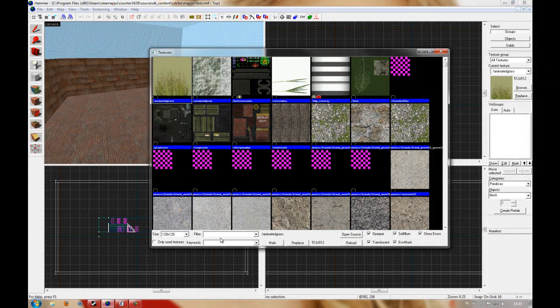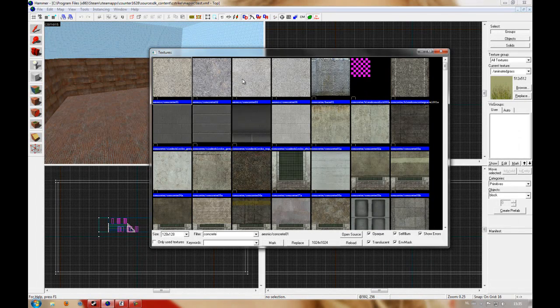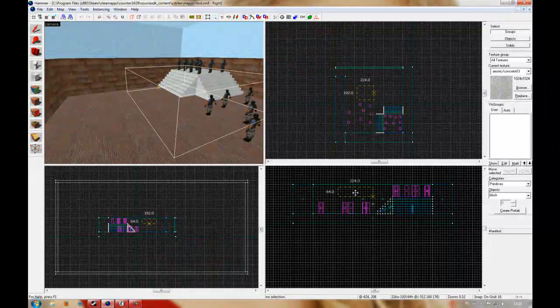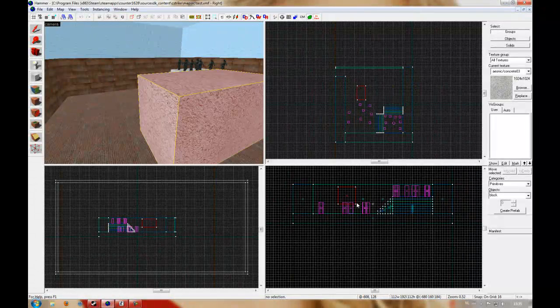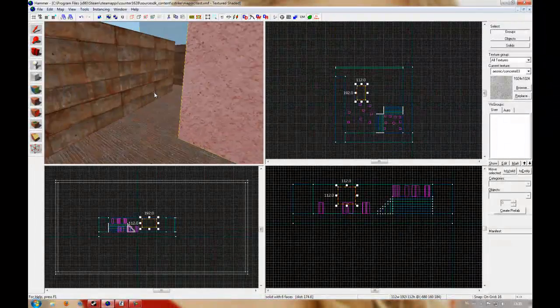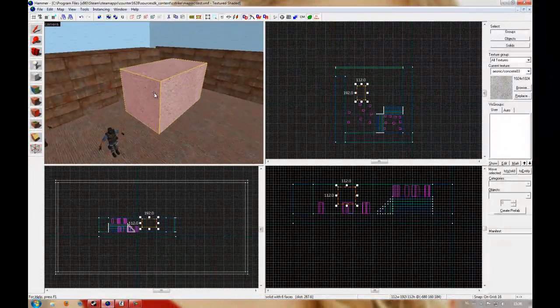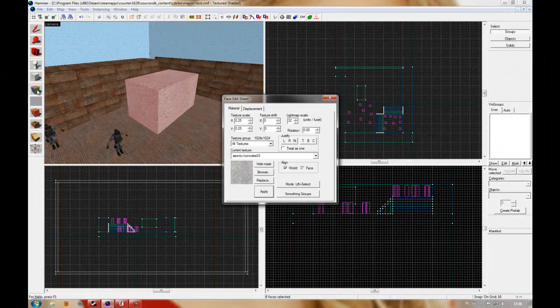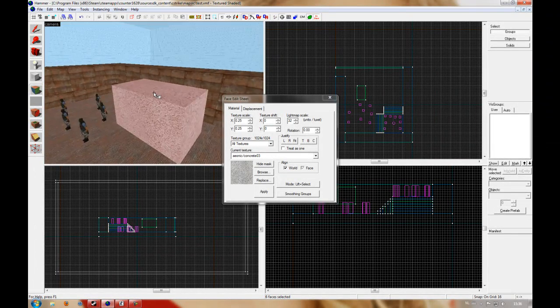So we first browse for concrete, and I draw out a brush. As you can see now, it's just one texture at all faces. If we want to change this, under the block tool there's the face edit sheet, and what you can do with the face edit sheet is apply different textures to different surfaces.